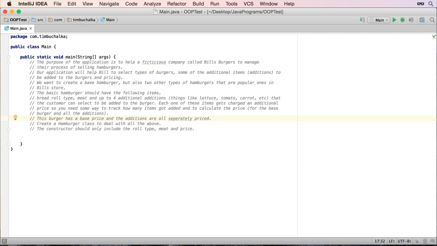Each of these items that get selected and added is charged an additional price. So you need to find some way to track how many of these items got added and to calculate the price both for the base hamburger and all those additions. The burger itself has a base price, but all the additions each have their own additional price over and above that.